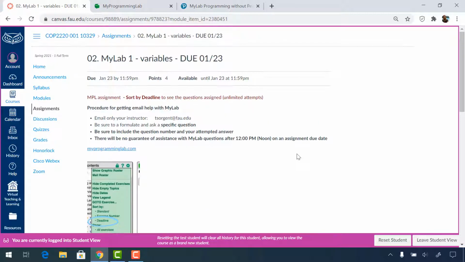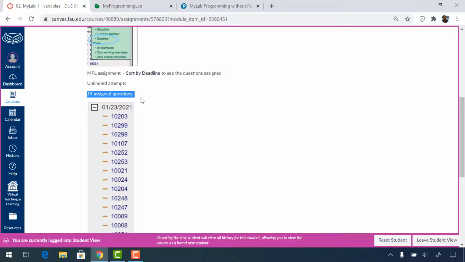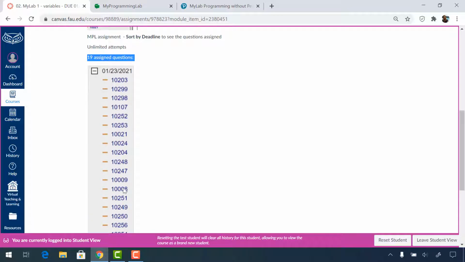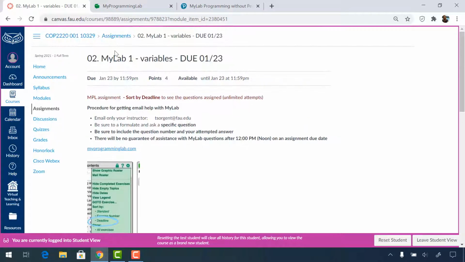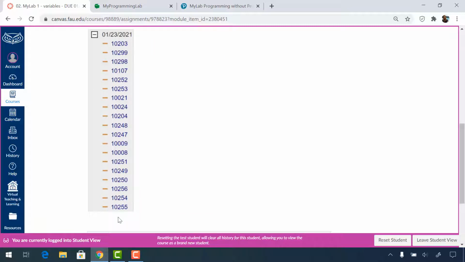So even to make things easier for you and easier for you to understand, when you go to your assignment, this is your MyLab 1 assignment. It's due January 23rd. It reminds you to sort by deadline. If you scroll down, it reminds you what sorting by deadline looks like, how many questions have been assigned for this one, and which questions have actually been assigned for the MyLab 1 exercise. Each one of these has a screenshot of the exercises that are assigned for that.